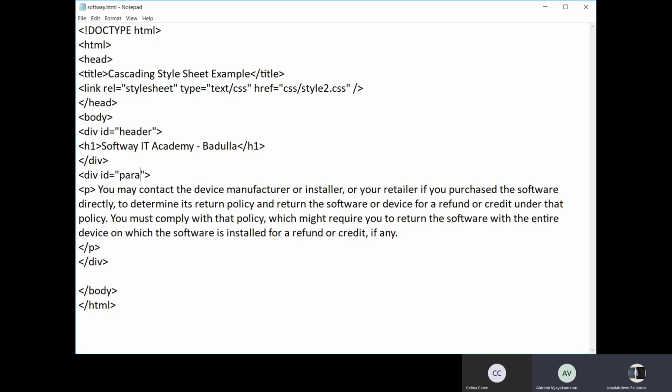Okay. So very few things we typed very quickly. You can type it, right? So I can save this. It is not going to do anything. We are giving only the division IDs for the header and the paragraph. Okay, Abhirami, still typing? No, sir. Finished.